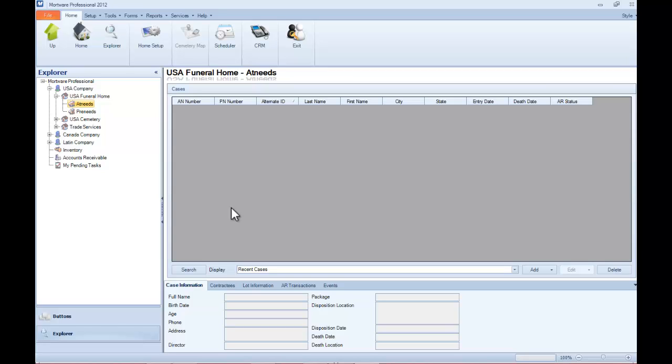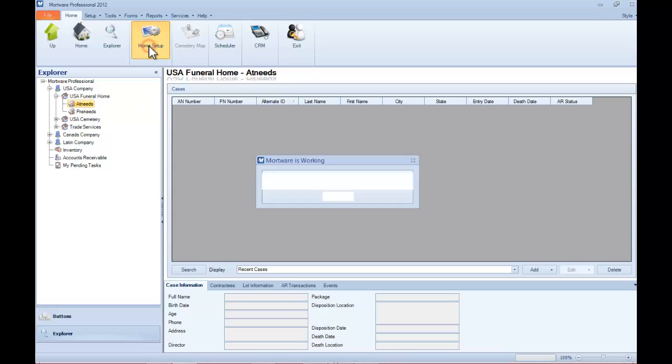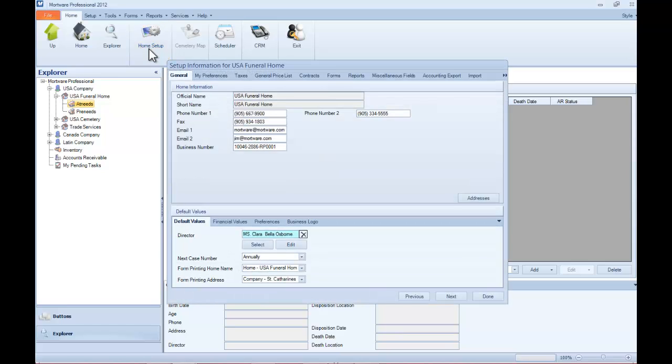In this video I'm going to show you how to create a new charge category and add a new charge item to the Mortware GPL. Now to start, make sure that you're in the right funeral home by clicking on it. Then select the Home Setup button from up top. Navigate to the General Price List tab and click that.